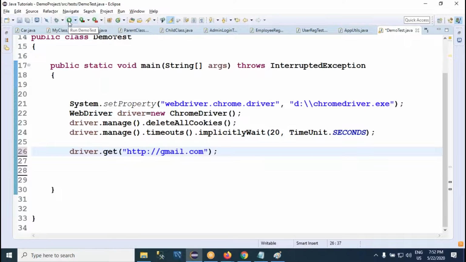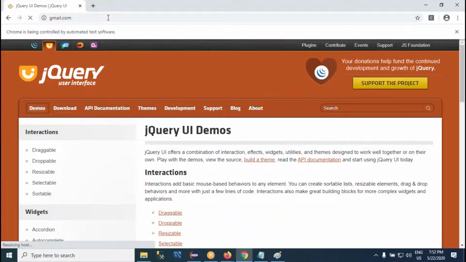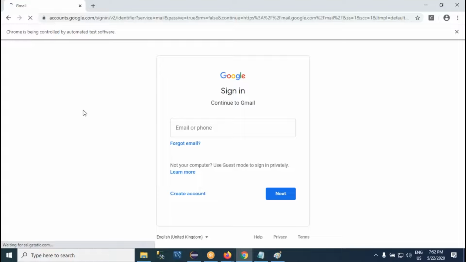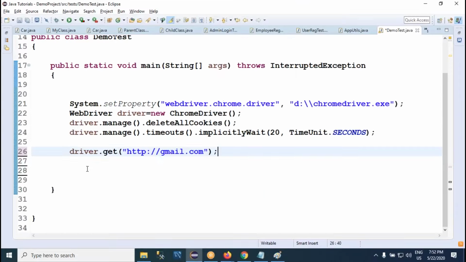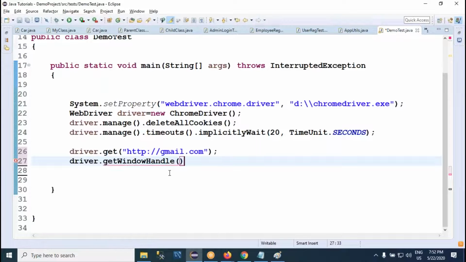Let me run this code. It invokes the Gmail application, correct? This Gmail window will have an ID. I want to capture that window ID. How to get the ID? So what is the method? Driver dot get window handle returns the current window ID, which is a string.